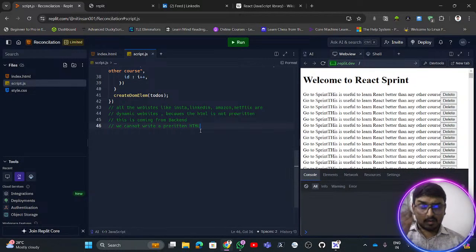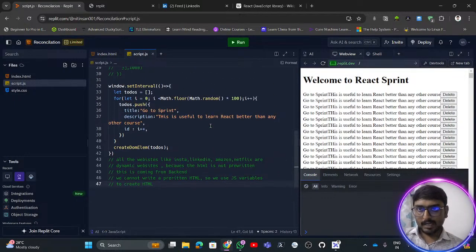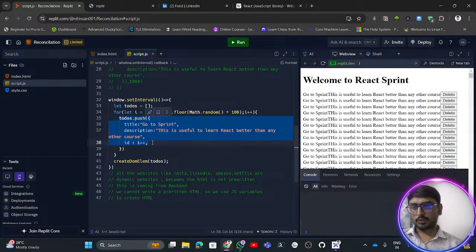So we use JavaScript variables to create HTML. This is our main motto. That's why I have created something called to-dos. To-dos is a list, an array, where I store the different things that I'm going to show on the screen.